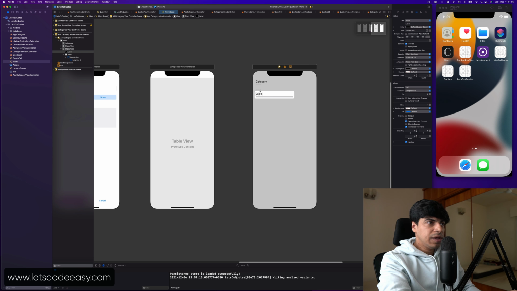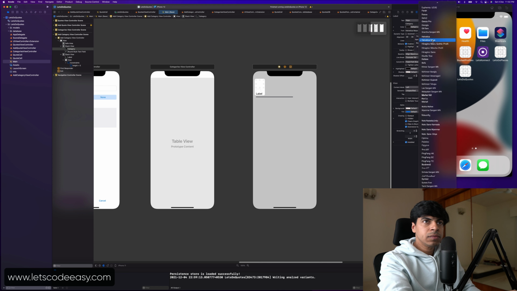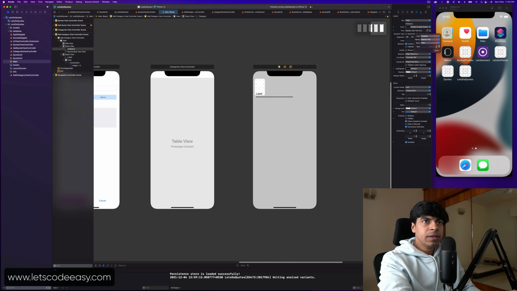And this label, all of these labels are going to have the same kind of font. Okay, let's do that one by one. Custom font, size 16 again. Done. They should also have that.